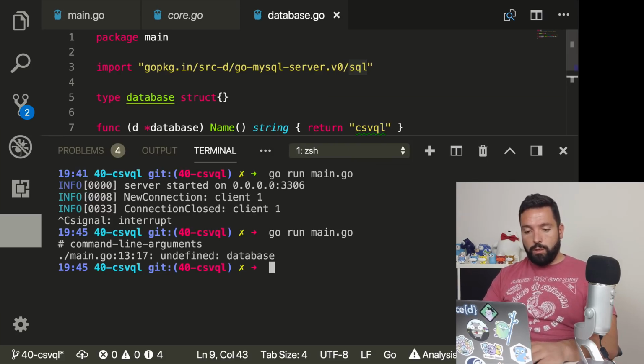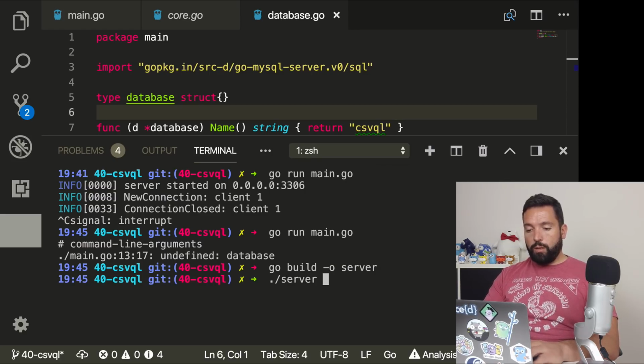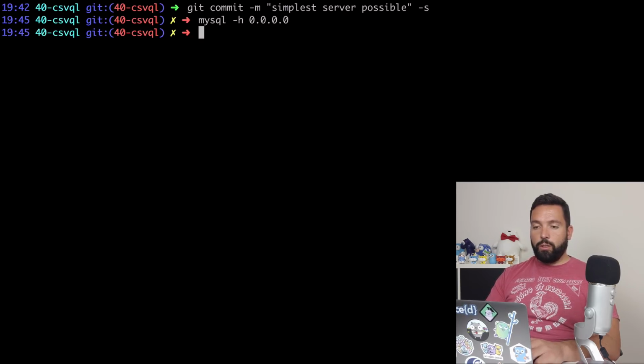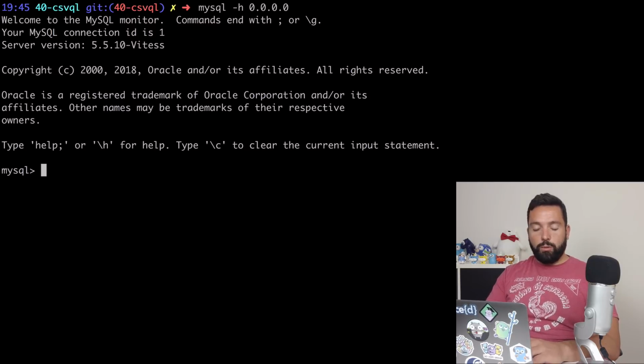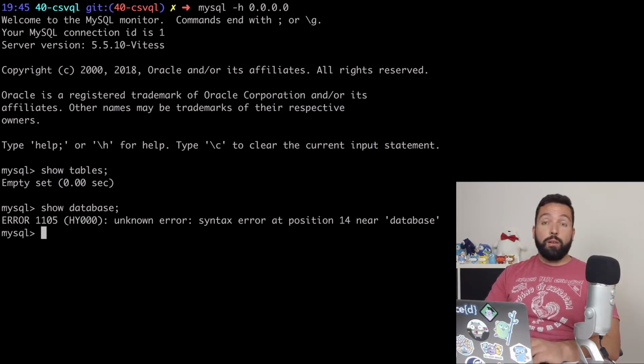So let's try that. Nope, undefined database. Oh, because now, of course, we need to actually go build. It's going to call it server, and then run the server. So now this is running. We connect to it with my SQL thing. Show tables. Now it works, but it says there's nothing. Show database is a thing? It is not a thing. So anyway, now we're connected and we're able to show all of the tables. And there are no tables, but you know, it's something. We're a little bit closer.